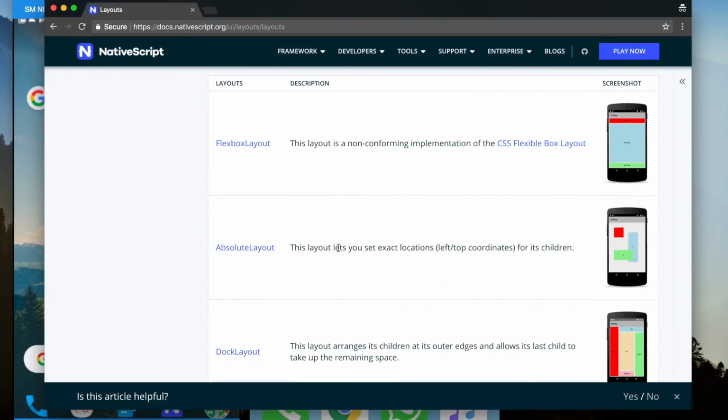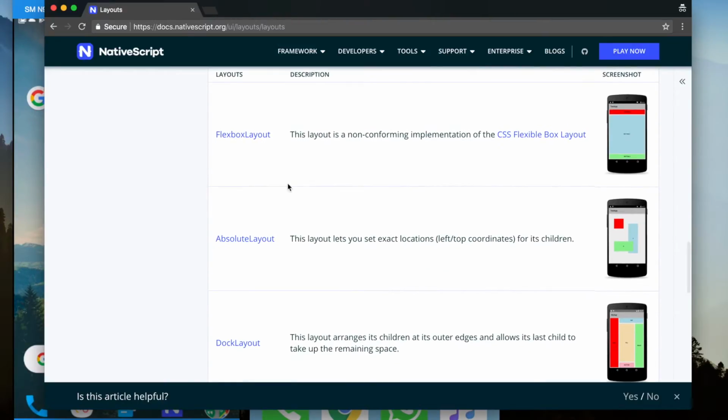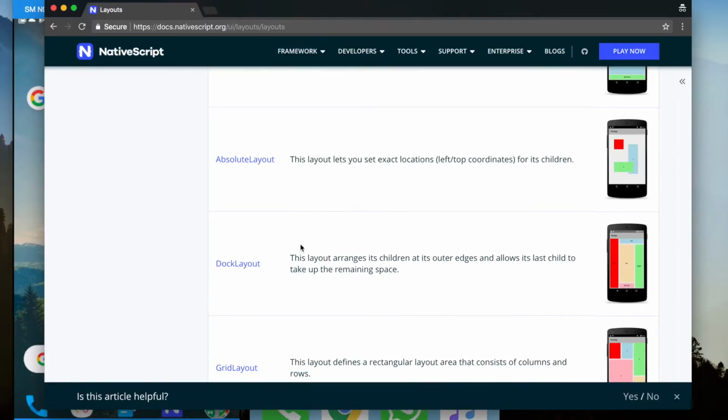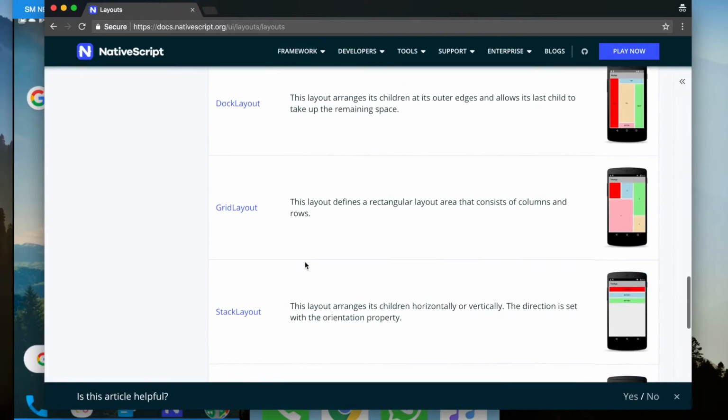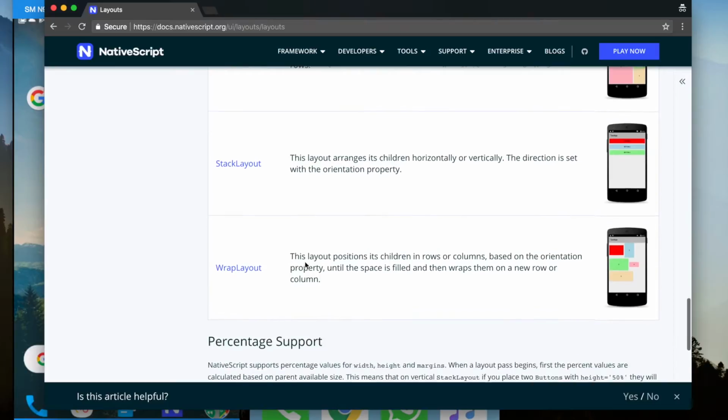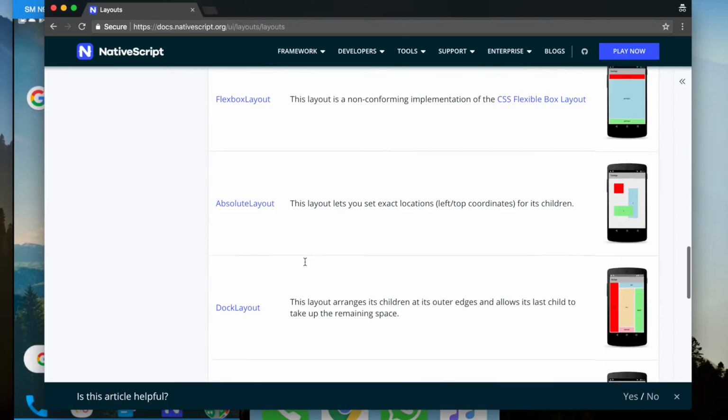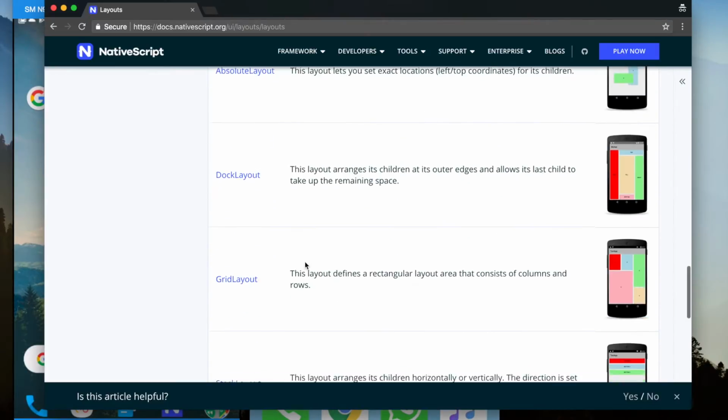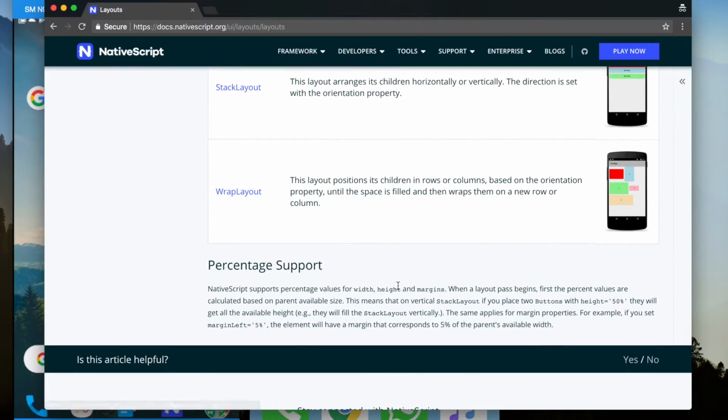The types of layouts that we are going to study today are Flexbox layout, absolute layout, dock layout, grid layout, stack layout, and wrap layout. So that's six. Six types of layouts, and let's continue with this now.